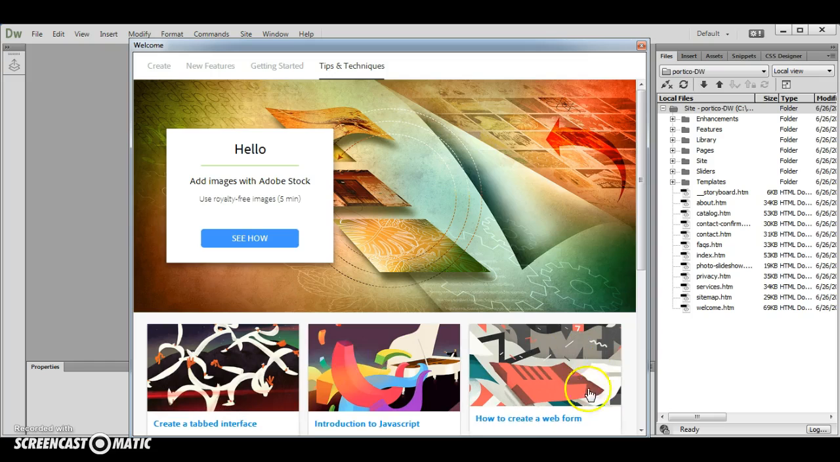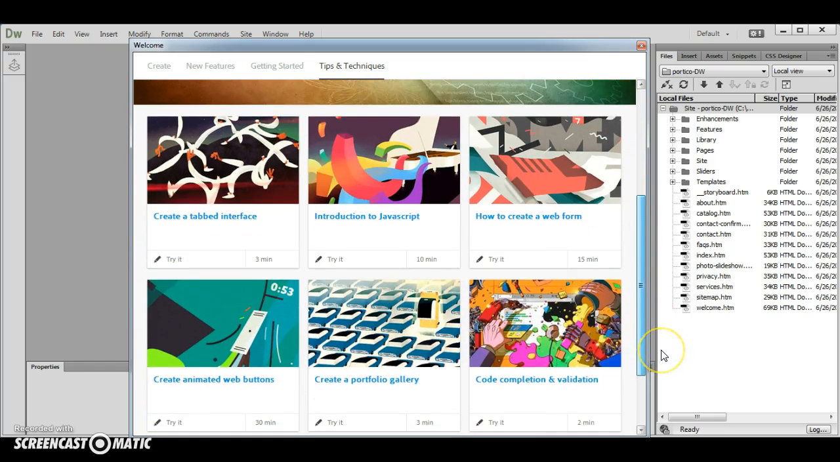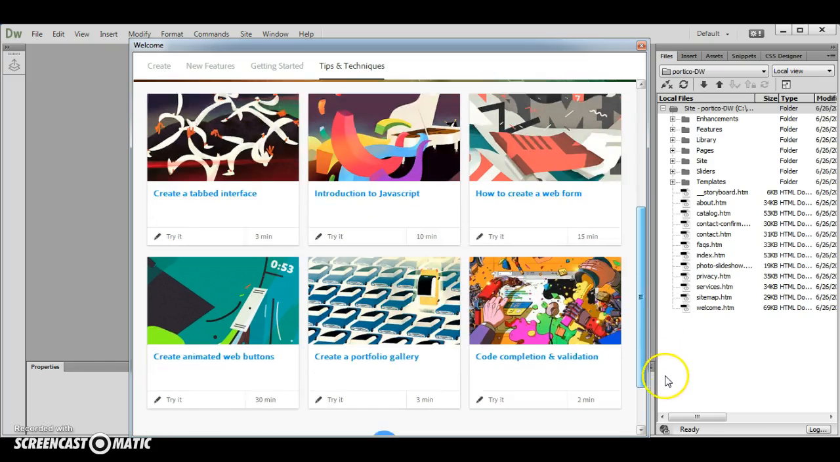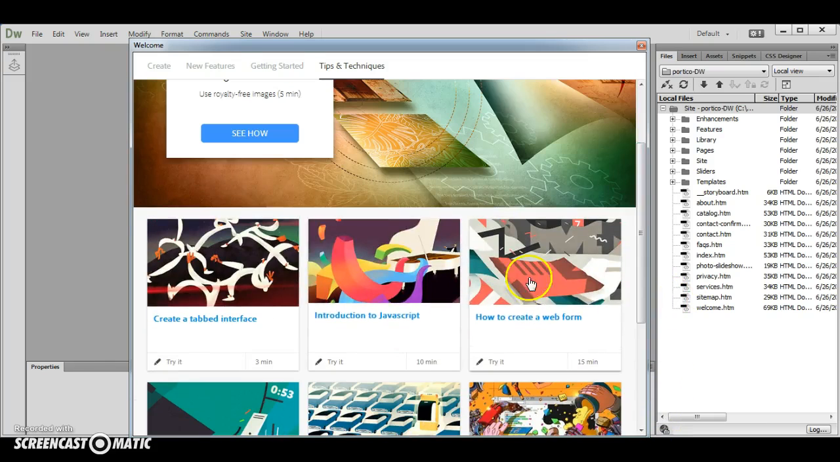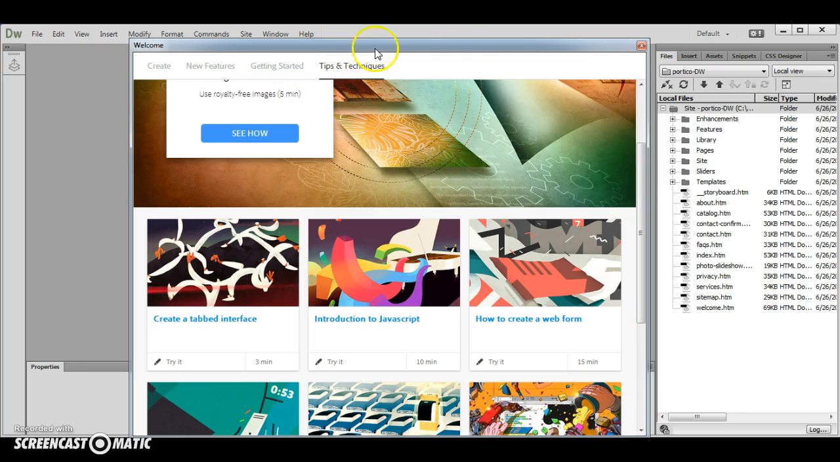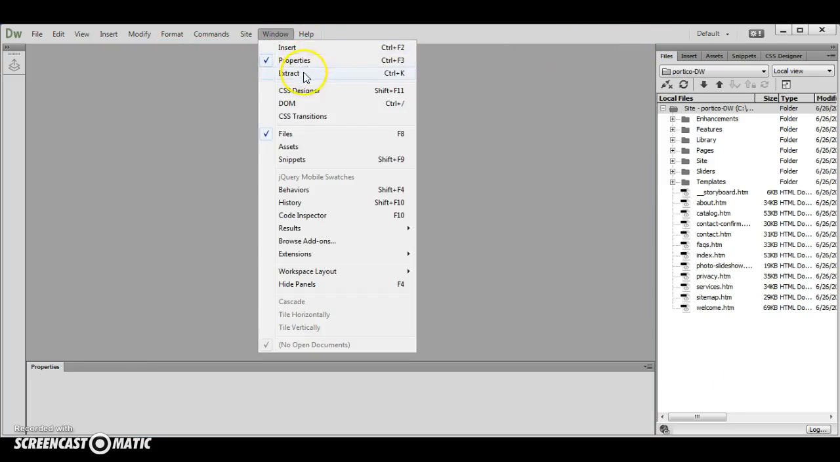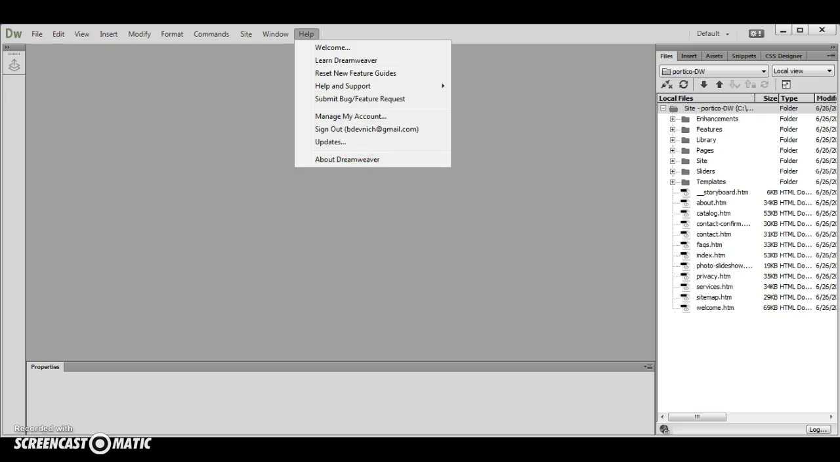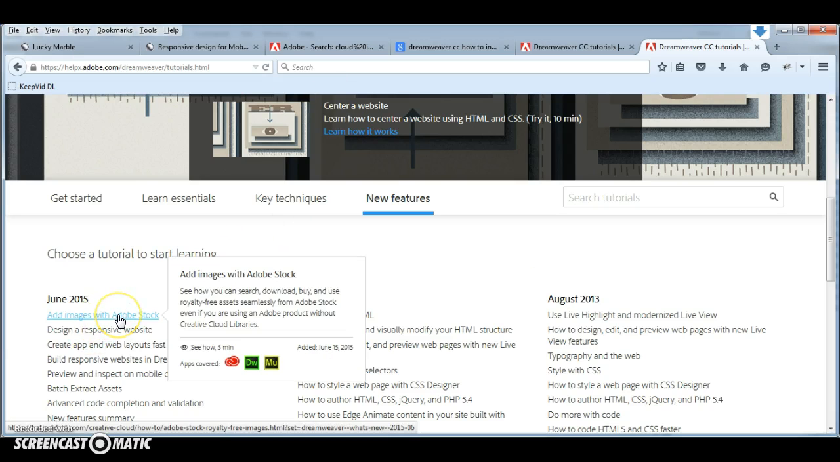And I read something about the created before the code. They used to have different ones on here. One was about this cloud image thing, which I've heard about. Anyways, long story short, if I use the Learn Dreamweaver, it takes me to this site here. Add images with Adobe Stock. I think that's what you're talking about right there.